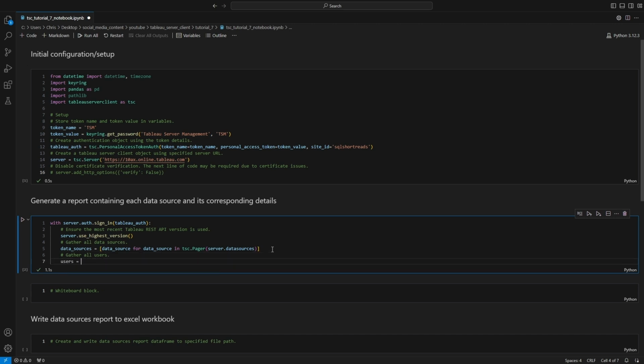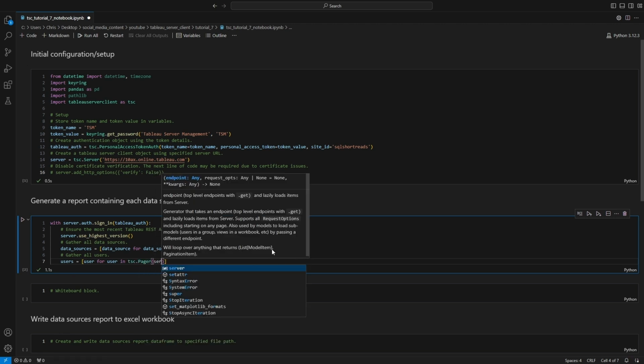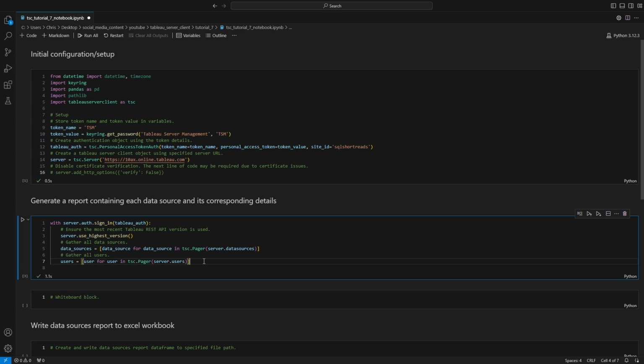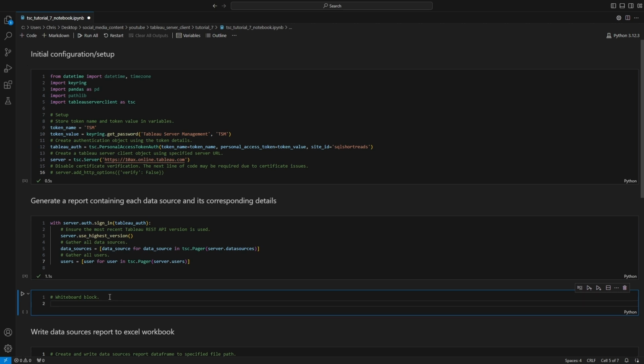So let's say users is equal to user for user in TSC.Pager(server.users). So we're doing the same exact thing we did with the data sources, except we're going to access the users endpoint. Okay, the next step I want to take is let's go ahead and take a look at each of these lists of objects. So the first one we generated was the data source list. So let's take a look at that.